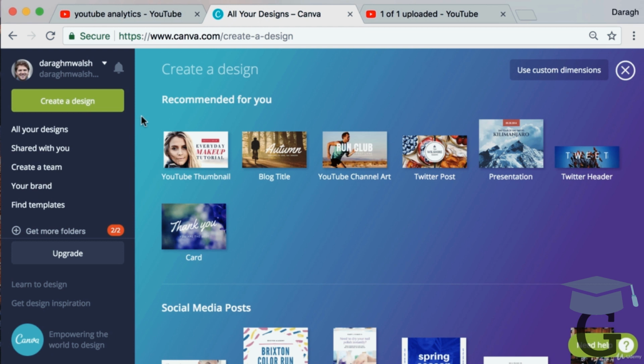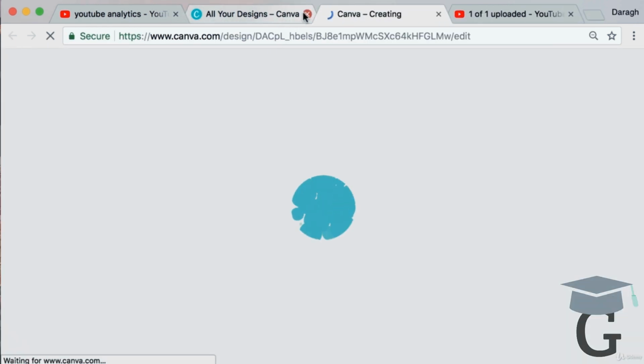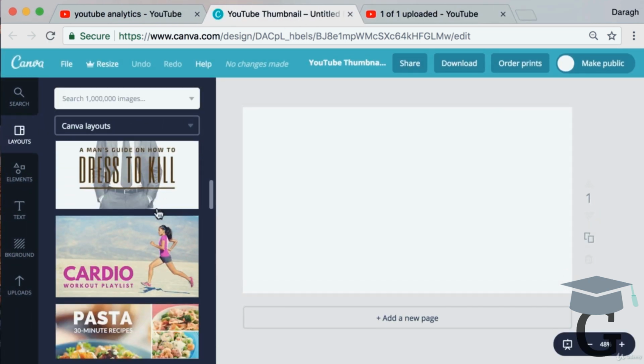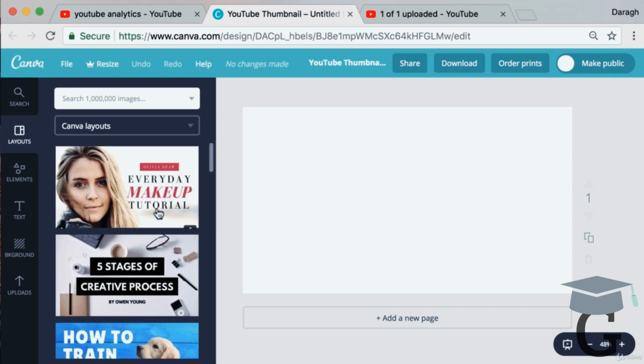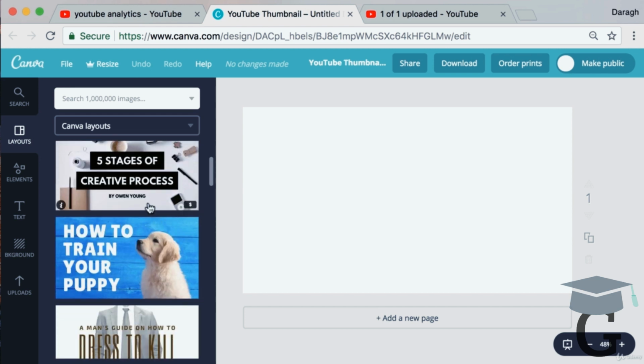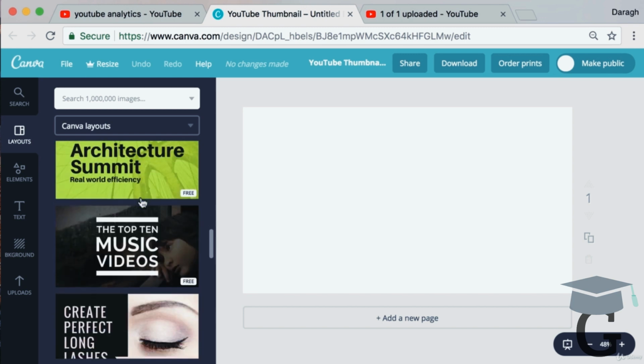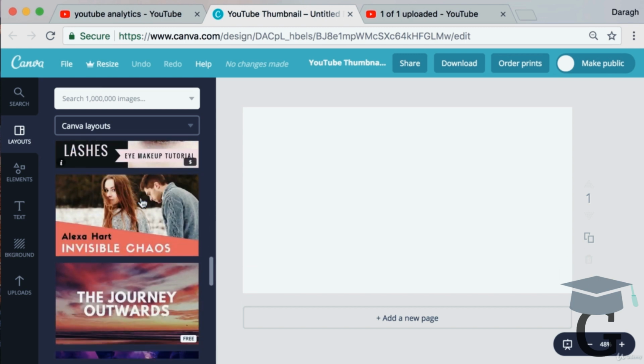Now the cool thing about Canva is that they have templates for YouTube thumbnails. So you can really create a thumbnail very quickly using these templates and in the perfect dimensions that's going to fit exactly on YouTube. So come in and then click on YouTube thumbnail. You'll see down here in the left hand side that there are a lot of templates that you can just choose from. Now as you can see, they're geared towards different types of videos, say makeup, more business, maybe something to do with a puppy, fitness, food. So there's a lot of cool templates here that you can just take and apply.